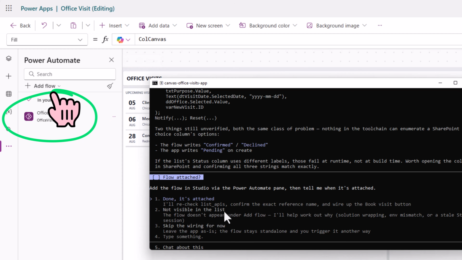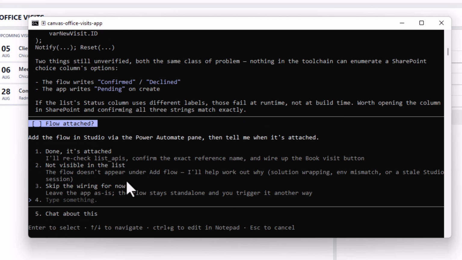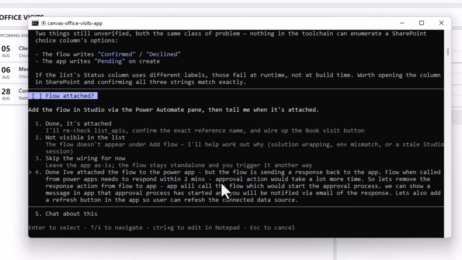Now back here, I'll type something. So I'll pick option number 4. Done. I've attached the flow to the Power App, but the flow is sending a response back to the app. When a flow is called from Power Apps, it needs to respond within 2 minutes. The approval action would take a lot more time.